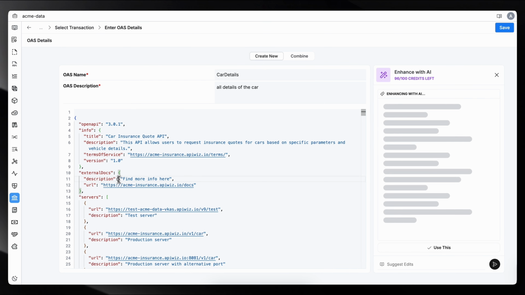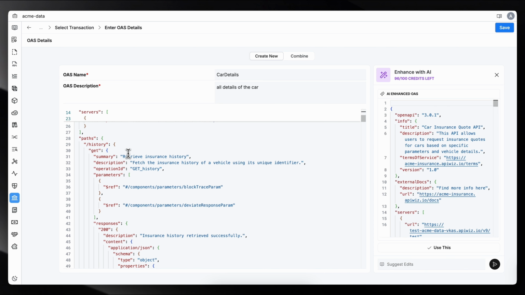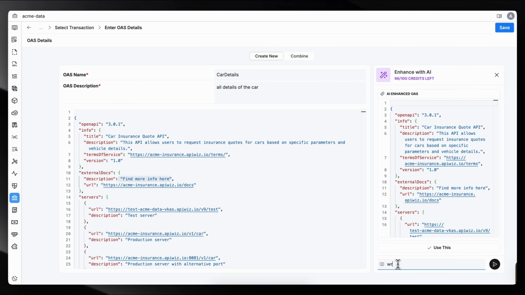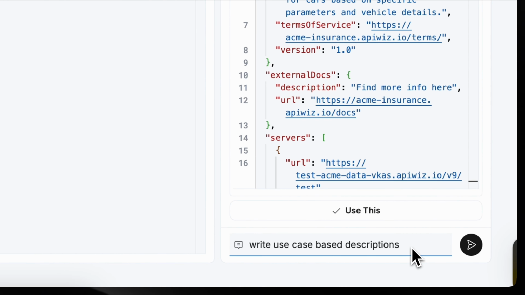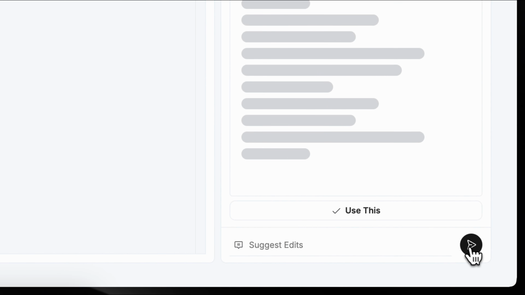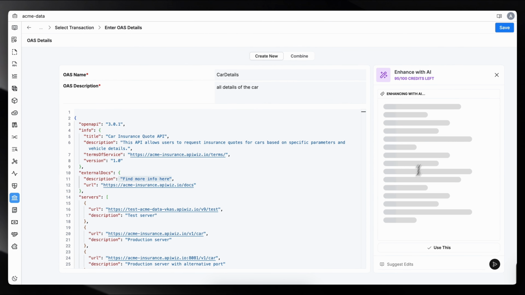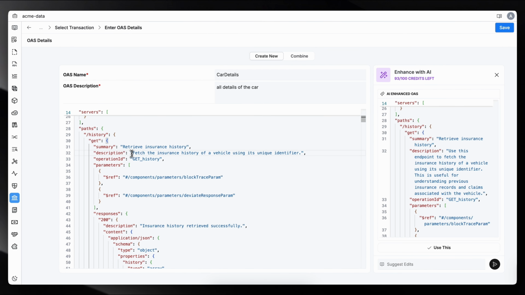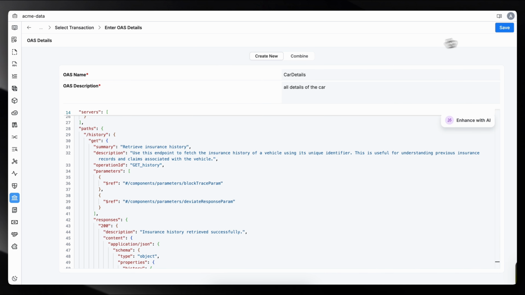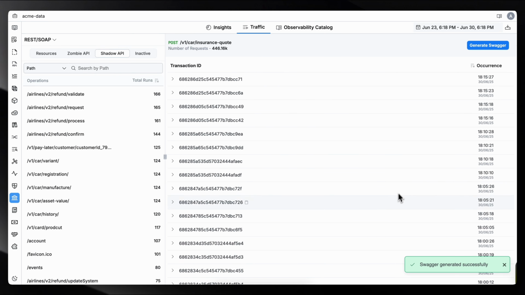As we can see, the description that was absent earlier is now attached, and all the minute details of the OpenAPI specification are already added. I can also suggest that I want to add descriptions which are use case based and send it to the AI. Till the AI is generating, you can find that the description here is very simple. As you can see, compared to the previous description, here the description is longer, more detailed and use case based. You can click on this and click on save. Once you save it, now the OpenAPI specification is successfully generated.